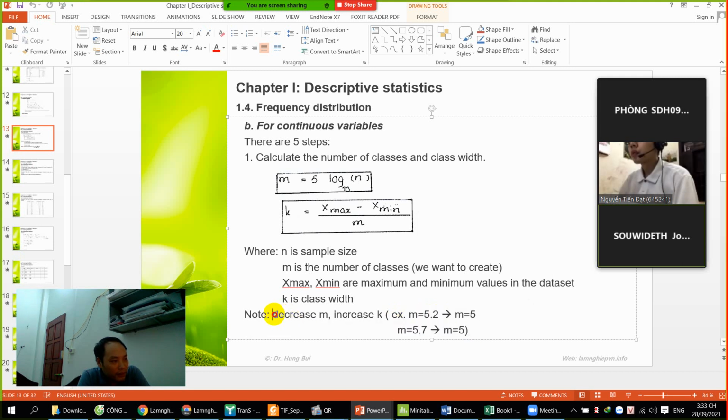So they said decrease M. We often decrease M. So if we calculate and the result is 5.2, we just take 5. So decrease it and take the integers, that is, we only take the integer part. Or even if M equals 5.7, we only take M is 5. Take the integers and ignore decimals. Do you understand?